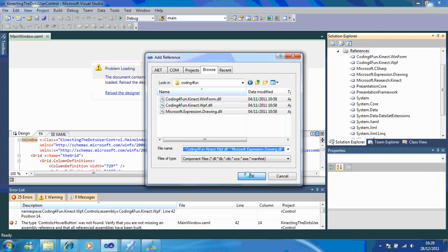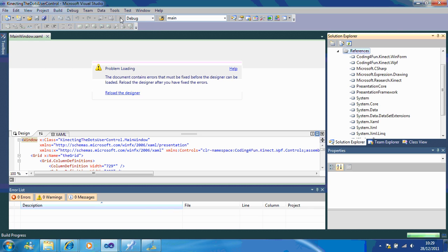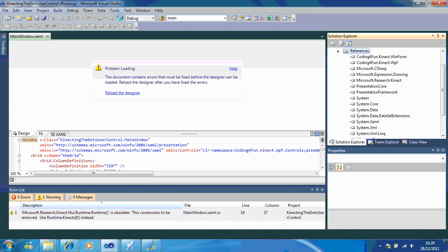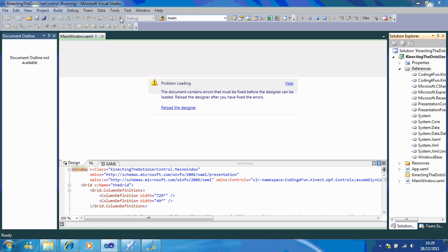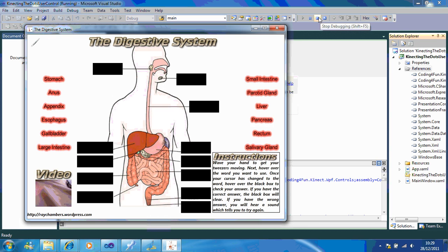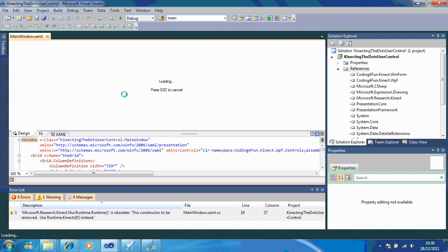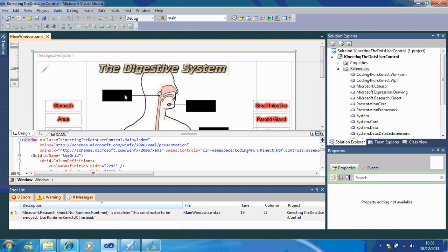It won't fix it right away, as you've noticed down there, but if you run your program, it will work, and then all you do is you press stop, and if you reload the designer, you'll be able to edit it again.